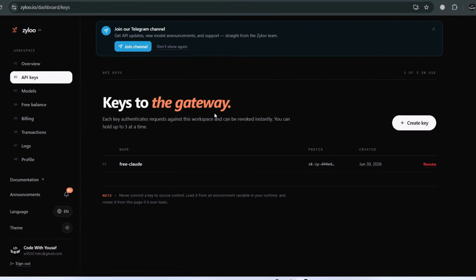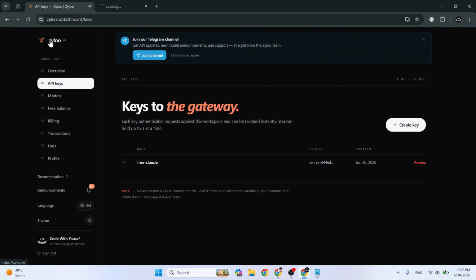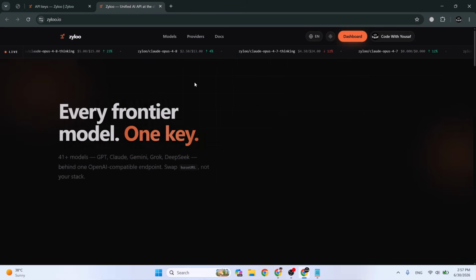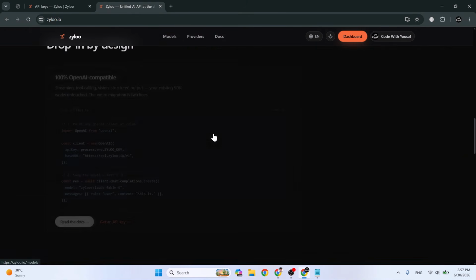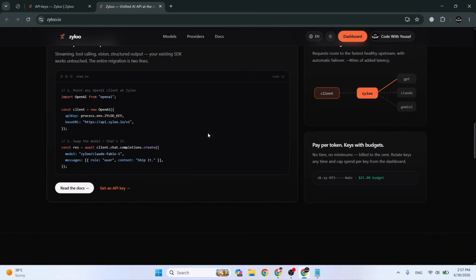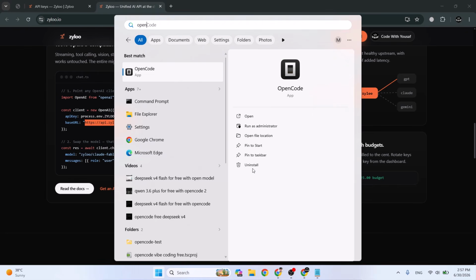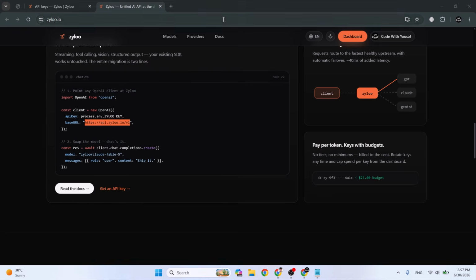So after getting the API key, now let's use it. Let's open the official website back. We will move to the home page. Just come here, and to use it, we need to have the base URL and API key. So this is the base URL. Let's copy this base URL. We will use an agent like OpenCode, KiloCode, or any other agent. So for that, let's open the OpenCode application. You can use the CLI tool or desktop application.